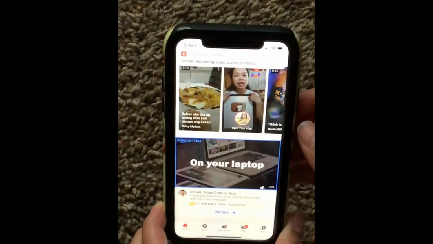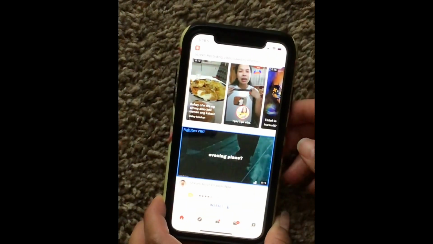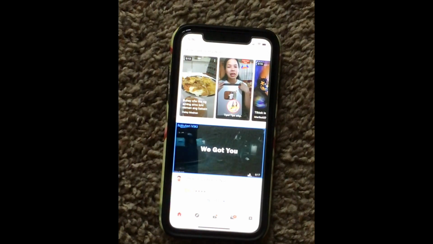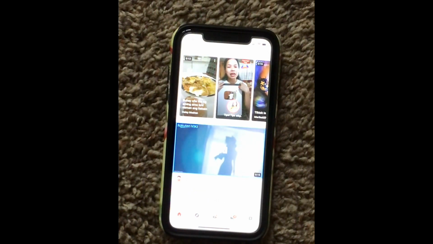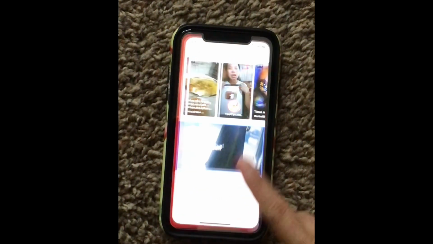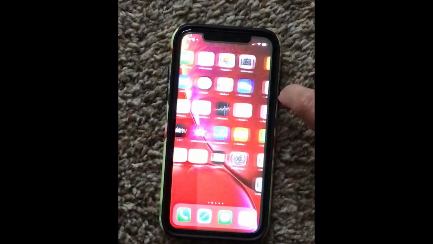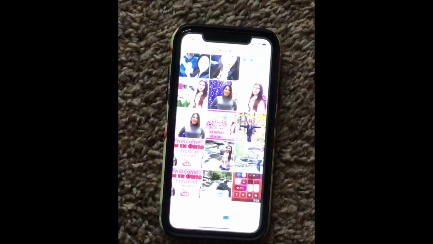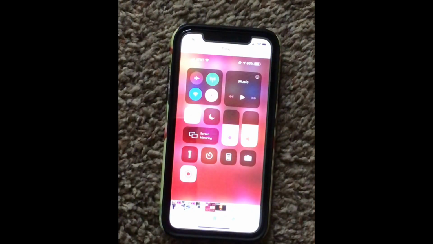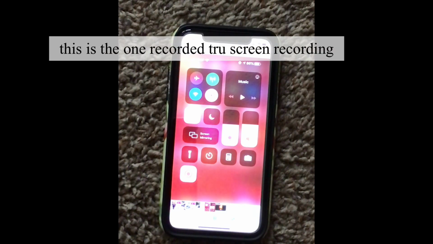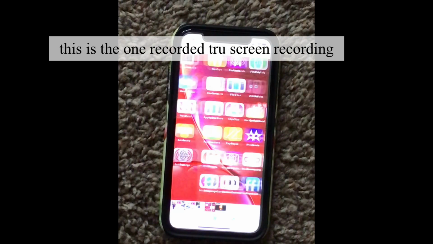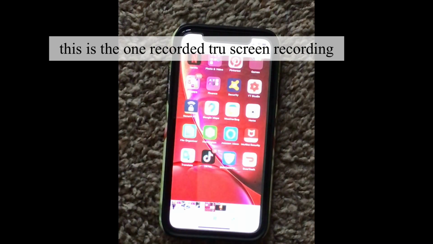So screen recording video saved to photos. So meaning it's already saved in our photos, so we need to check our gallery. Photos, and boom, it's in here. So look, it's already recording. It's very simple, guys. See?